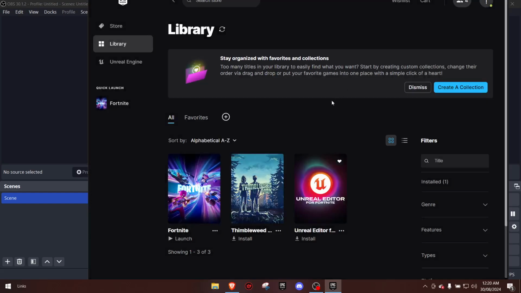So all right guys, that is it for the video. I've gone over the two methods which most work for me. I know there are many other methods, but these are the two main ones.